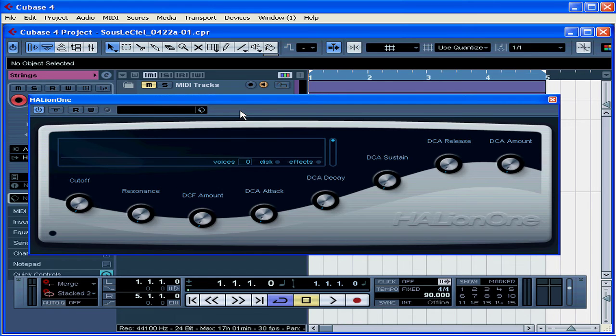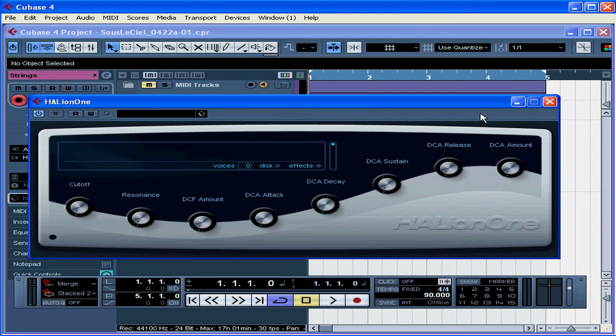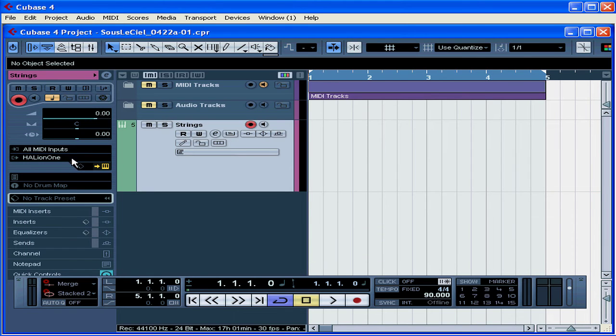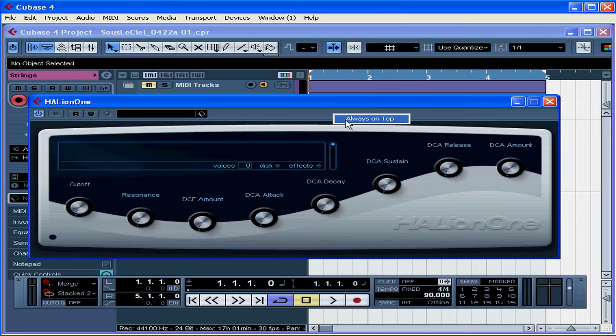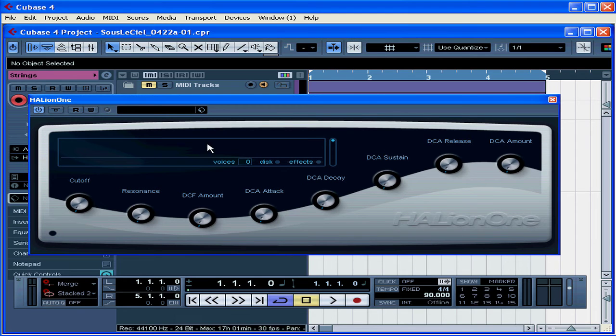If you want the control panel to stay on top of the Cubase interface while you're working in it, right-click and make sure Always on Top is selected. If it's not selected, this will disappear as soon as you touch the Cubase interface. Okay, we're ready to load some sounds. Let's click the Preset button and choose Load Preset.